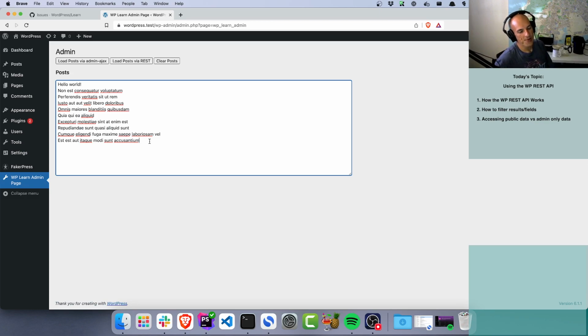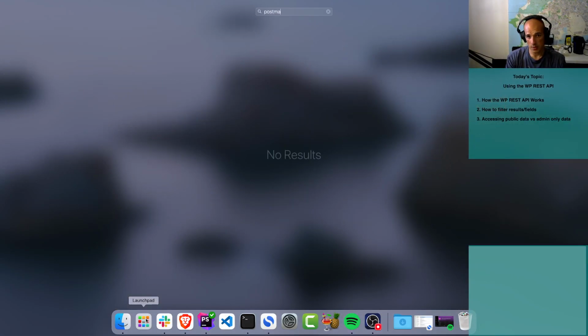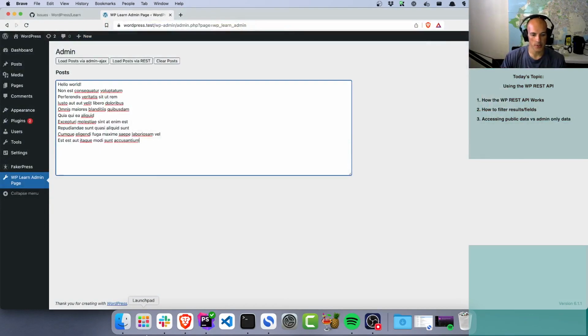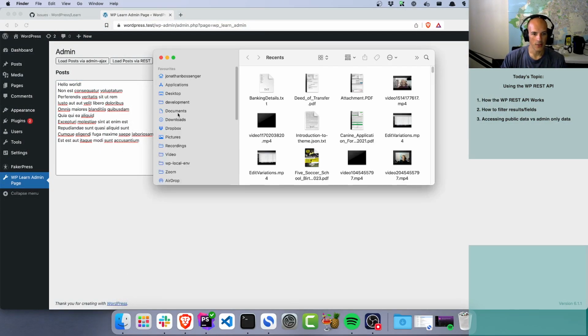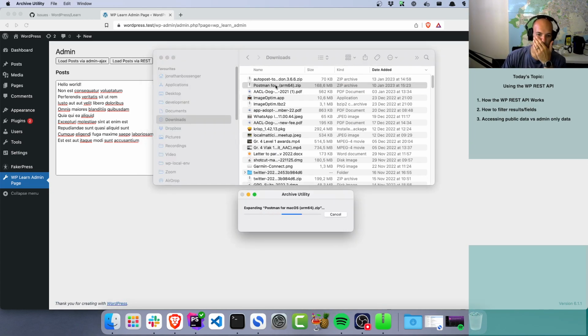So I'm going to put in a form, and it's going to post some data, and then hopefully refresh this. And it's going to use the REST API. I'm also planning on using Postman, which I haven't installed, so I probably should install that. I think I downloaded this last week. Yeah, there it is. So let's install that.